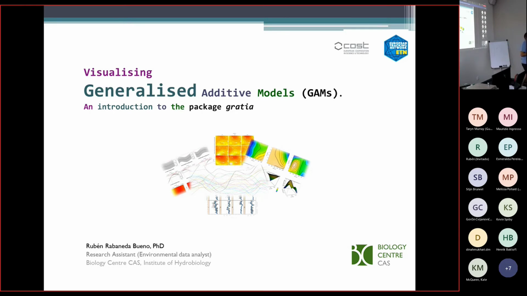So we asked him to introduce this gratia package done by Gavin Simpson, and because Ruben is here and Gavin Simpson is in Canada or in Denmark, it was easier to ask Ruben. So I hope that it will be useful for you to see how to nicely present your telemetry work and make nice graphs. So okay, thank you, Mila. Stage is yours. Thank you all.